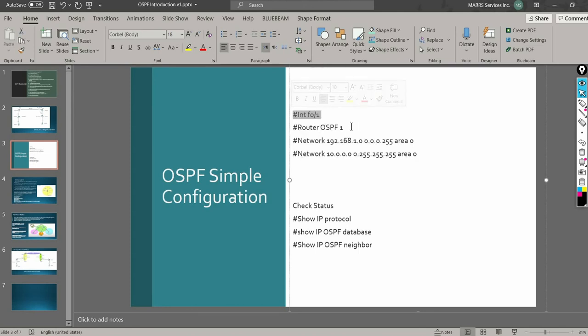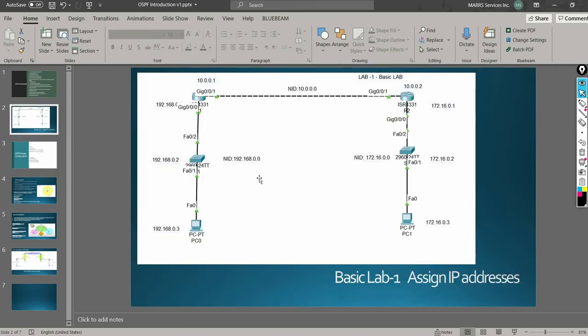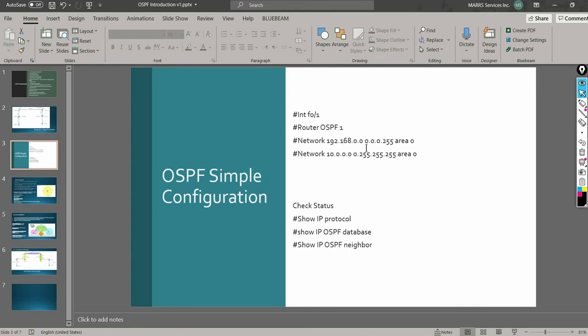Just go to the interface, type in router OSPF and then the process ID. This number is called the process ID, and you can provide any process ID: 2, 4, 6, 8, 10, any number. Then you have to provide the network ID, which should be 0. It's wrong here. If we go back, we need to provide the network ID over here. So that's it, we provided the network ID.